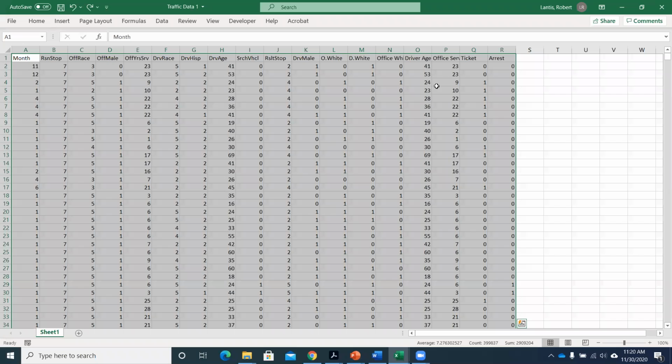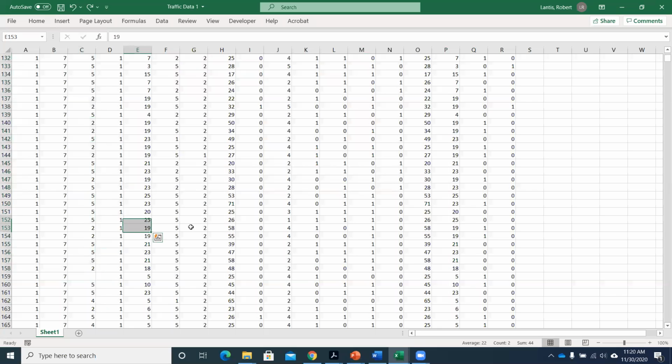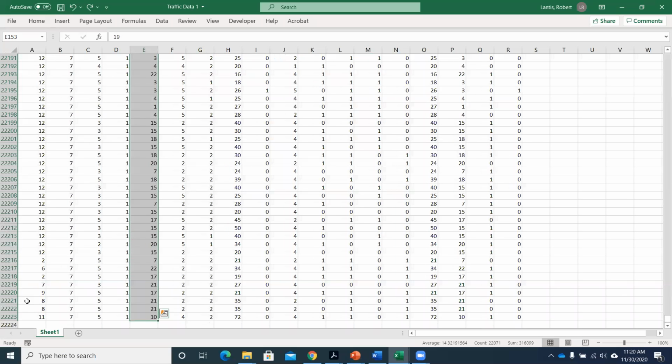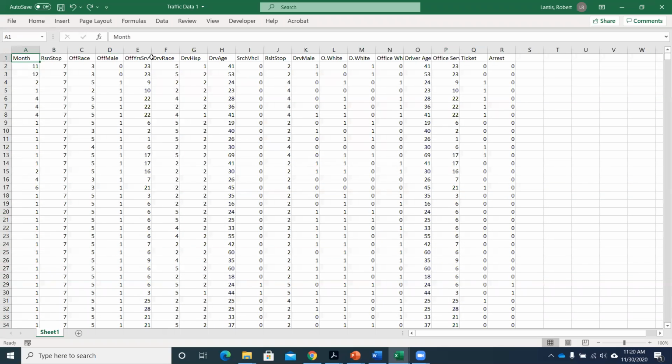So that was a fun little cartoon. Now I want to show the power that linear regression has, and the kinds of statements we could start to make. I have this pretty big data set, about 22,000 observations, so it's a lot of observations. It's traffic stop data, and I have the month the stop occurred.